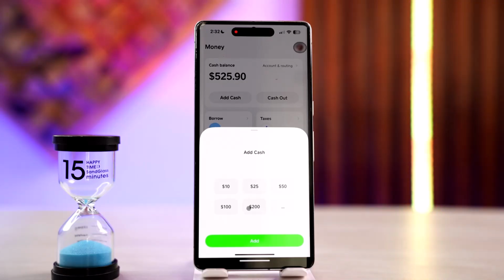Then you could just refresh it and you could find the enable Bitcoin option on your device. You could just go ahead and toggle the button, and that is how you will be able to enable Bitcoin on Cash App. That's all.